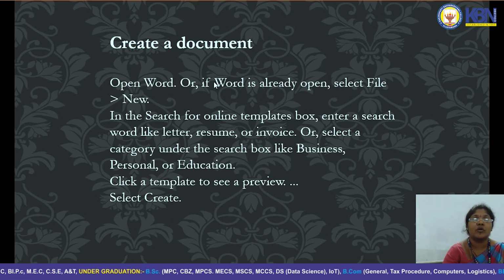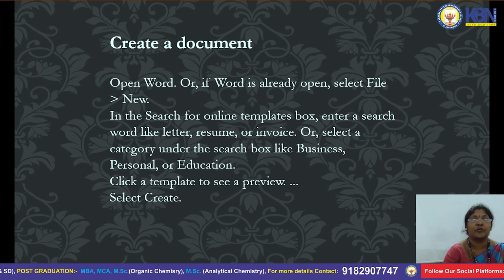In the dialog box, you will select the new option. In the new option, you can select templates like letters, resumes, invoices, whatever you want. Business people will select different types, or personal, or education people select the education templates. After selecting the template, click the create option. Then you will get the new empty document.